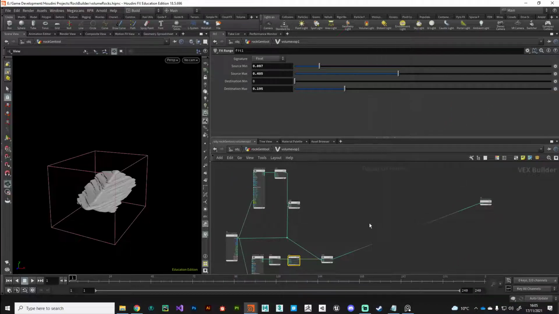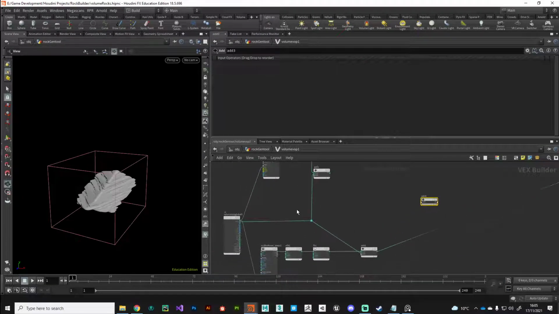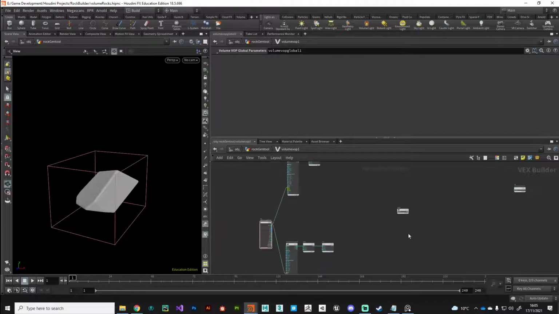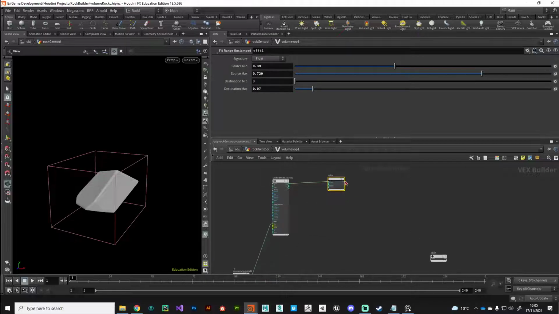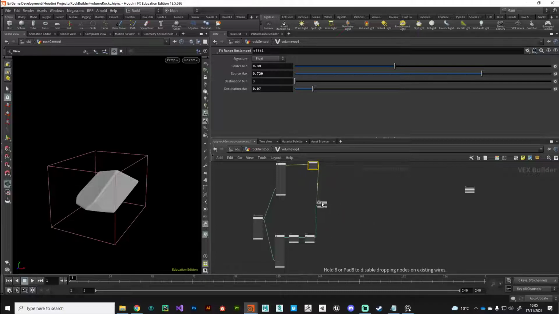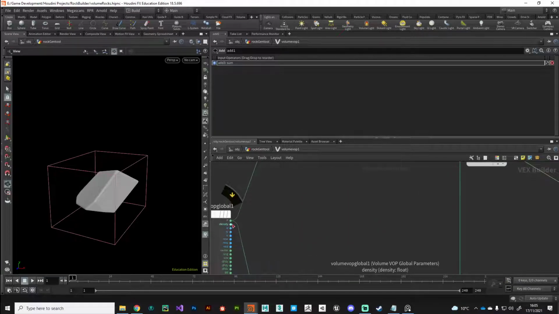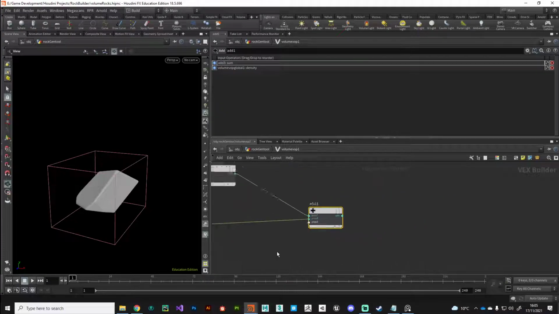So let's drop down another add node. All right, and I'm going to delete those add nodes just to keep myself clear on what I'm working on. So we've got our system here at the top, and we want to add these two together. So our two noises get added together. Okay. And then finally, once we've added our noises together, we need to add that to our density value, and then plug that up to our output.